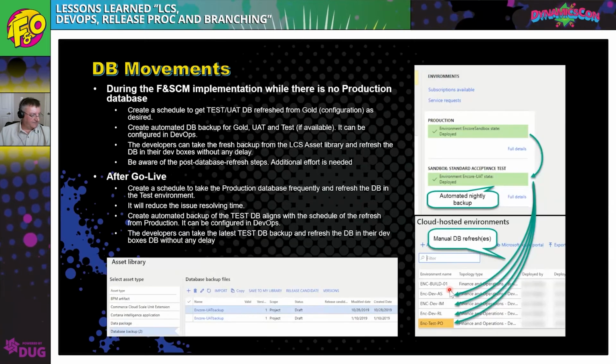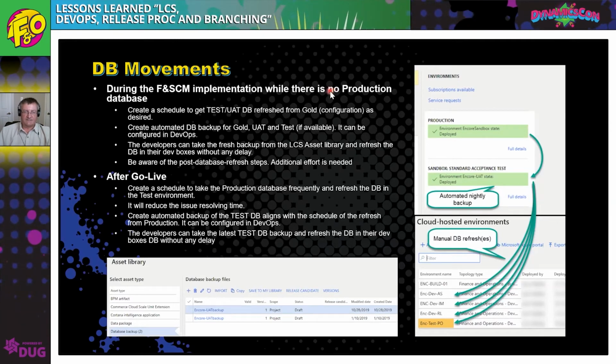So the last slide is the database movement. Why do we need to do that? During the implementation process, we have multiple databases: Gold, UAT, and Test, and we need to move the data repeatedly. Developers need it, SMEs need it. We need to schedule it.